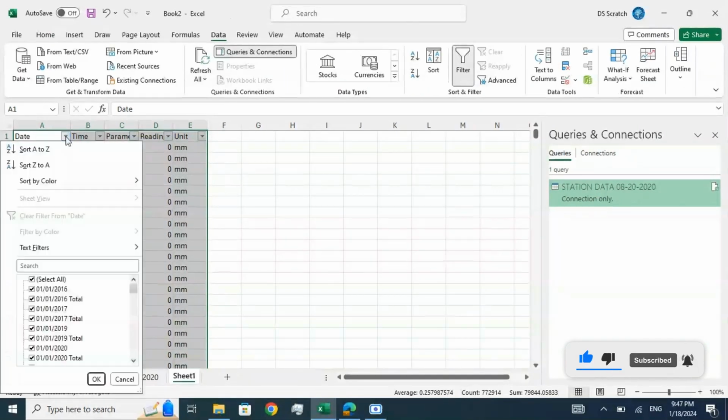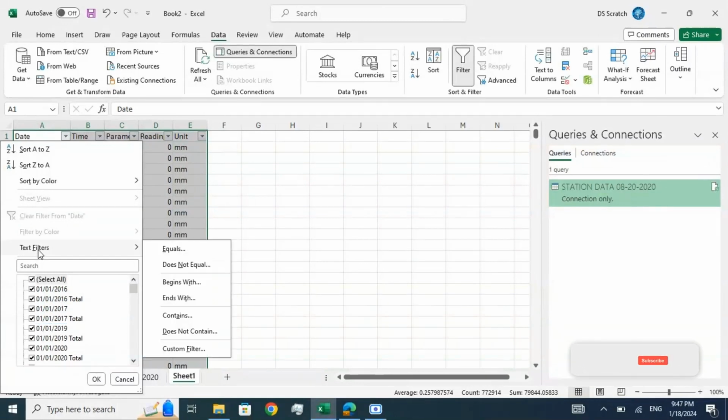Just go to the date, and then you can unselect all and then select manually from here, but it will take a lot of time, so we can just go to the text filter. From the text filters, it basically gives you a lot of functions and a lot of flexibility on how you want to do your filter.